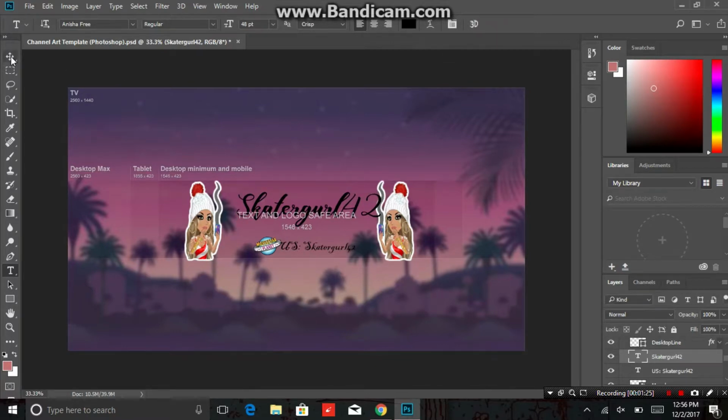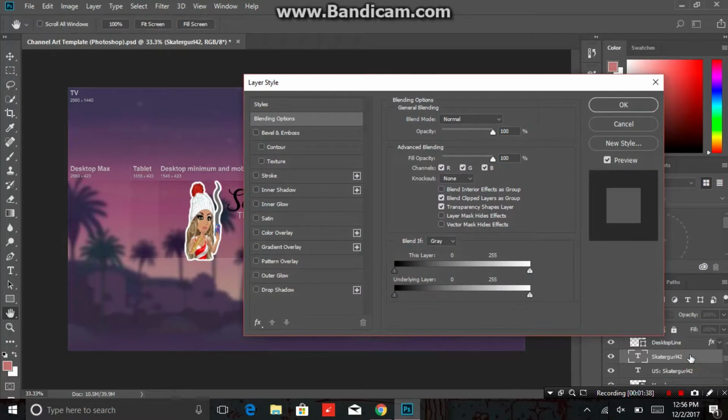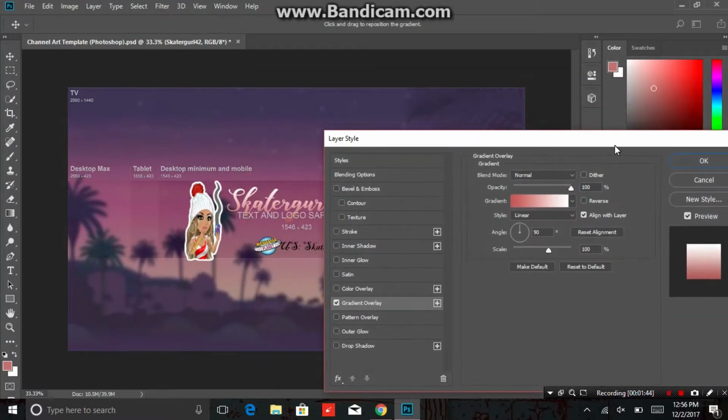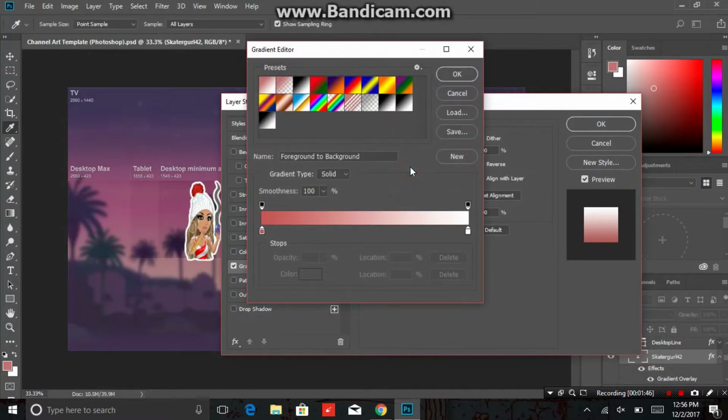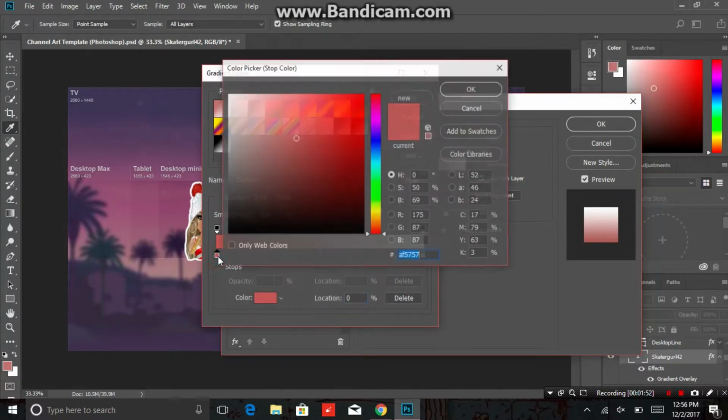And then I am going to move it. And then if you want your font to be gradient, all you have to do is just click on the font until the layer style comes up, and then you're going to do gradient overlay and hit OK. And then you're just going to hit gradient, click on it until this gradient editor comes on, and then click on these little squares to adjust your color.